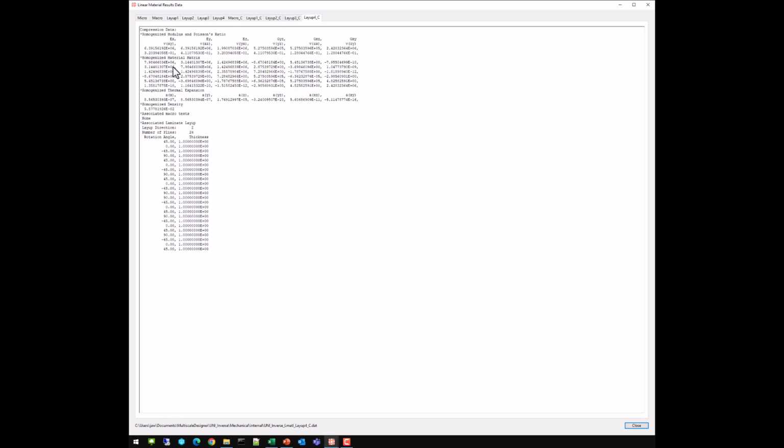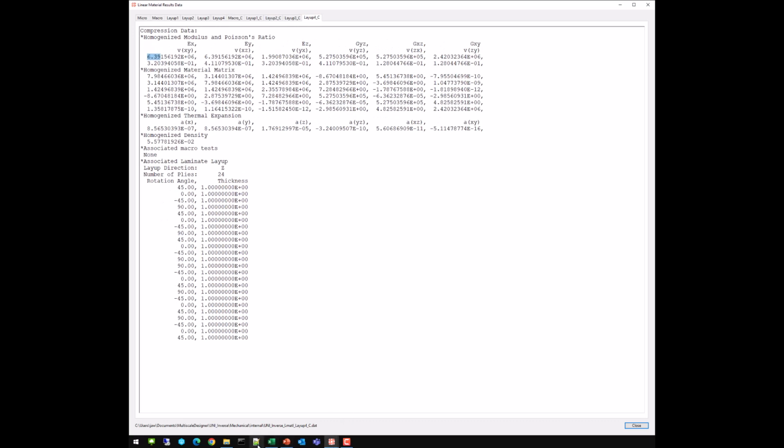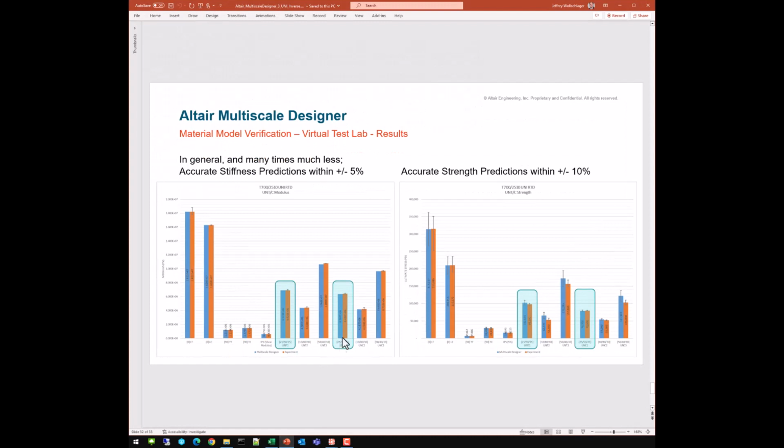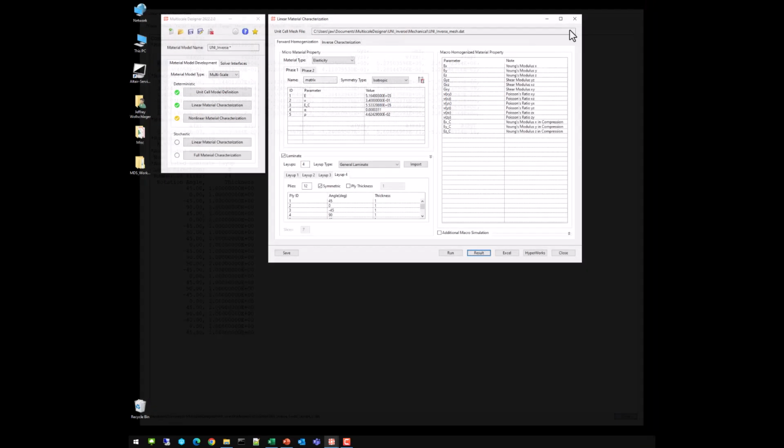And in compression, I had 6.39. I think the data is 6.4. So if I go back and look at the data, it's 6.4. So again, very, very close in stiffnesses. So you could say that is validated very well. Most stiffness predictions are going to be accurate within plus or minus 5%. These are much closer than that, but very comfortable saying within plus or minus 5. Okay, but let's take a look at the strengths. So we can close that out.